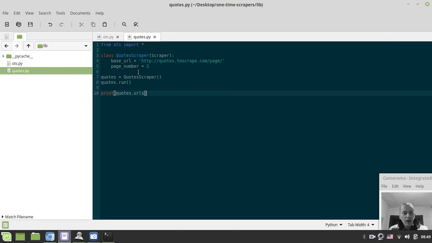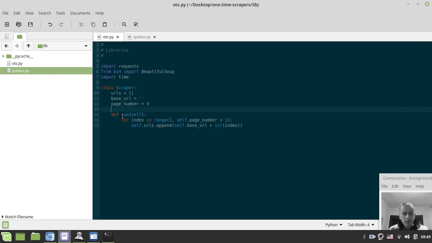Okay, so it seems like populating the URLs works okay, and what else? Now we actually need to perform the requests themselves. So now we need to loop over the URLs, for URL in URLs.